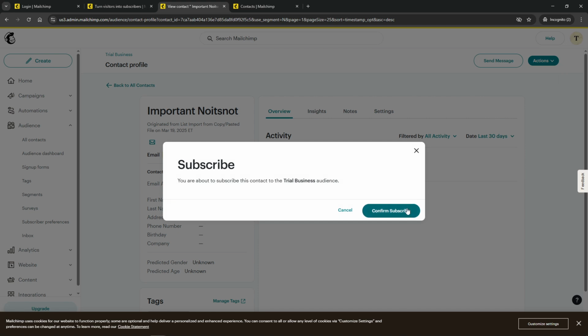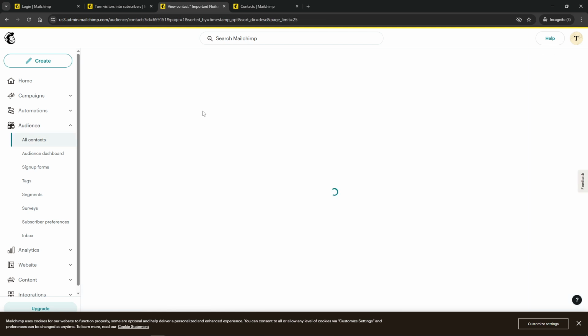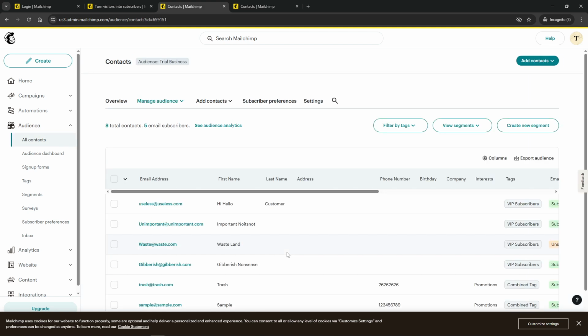And there you have it, you've successfully navigated through the process of resubscribing a contact in Mailchimp, enabling them to start receiving your emails once more. Whether you're managing a small list or a vast network of contacts, these steps ensure you can efficiently manage your audience and keep your engagement strategies active.